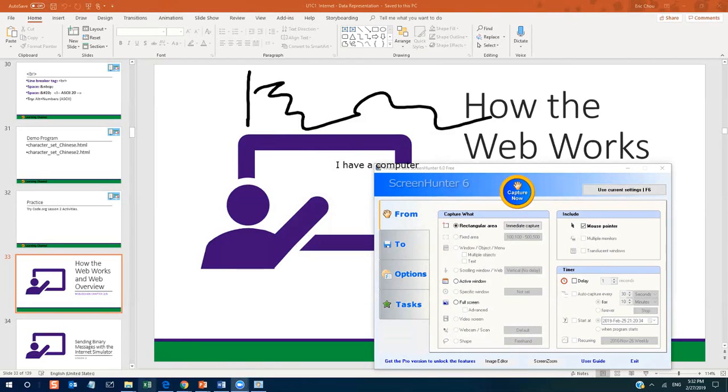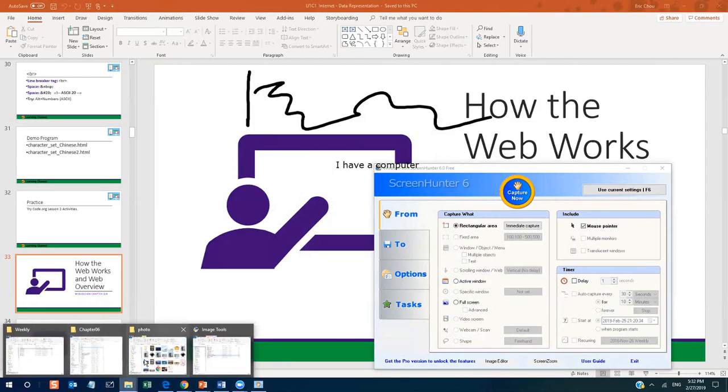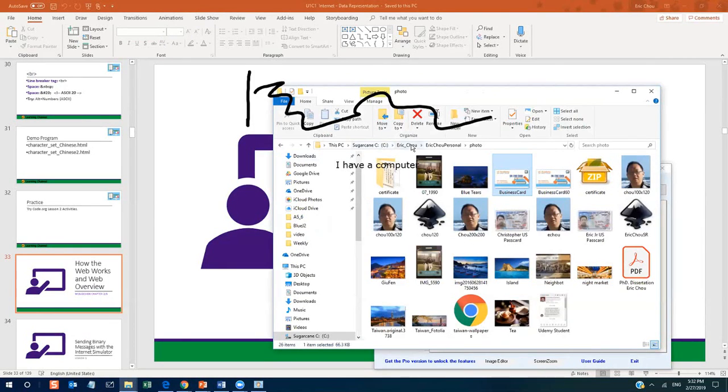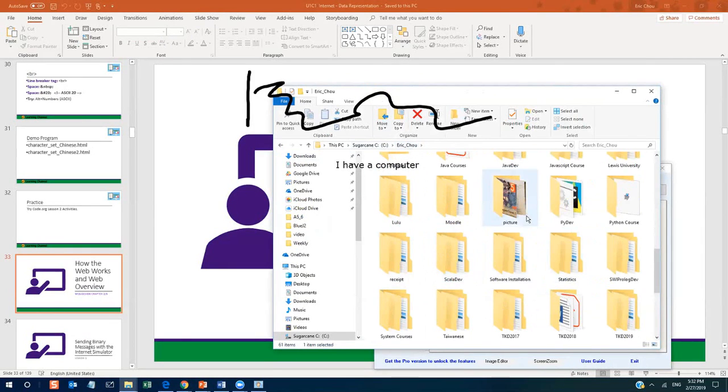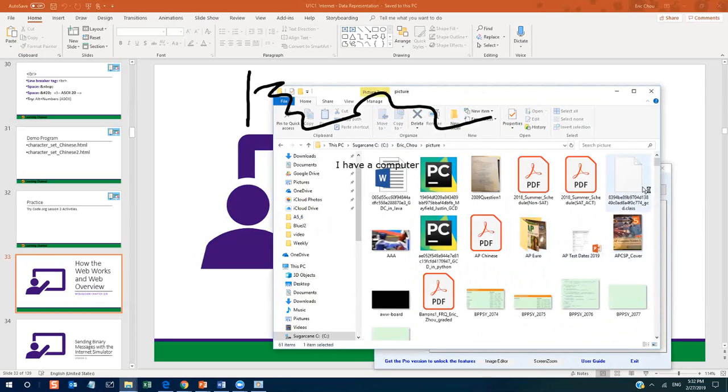So let's do this one. Let me actually show you what I just captured. After I capture, I go to my pictures.